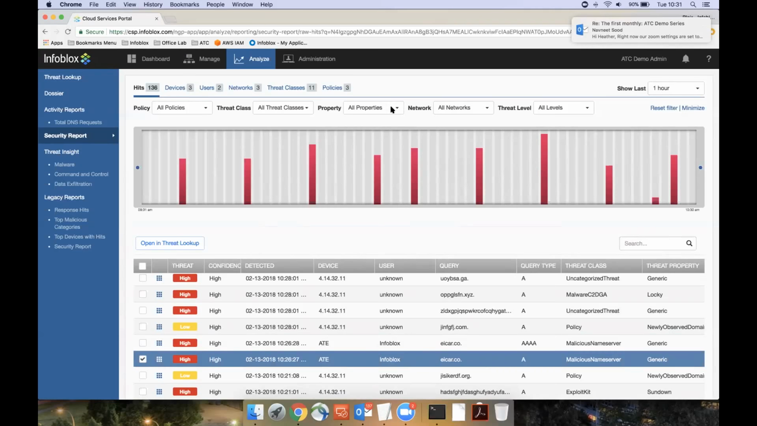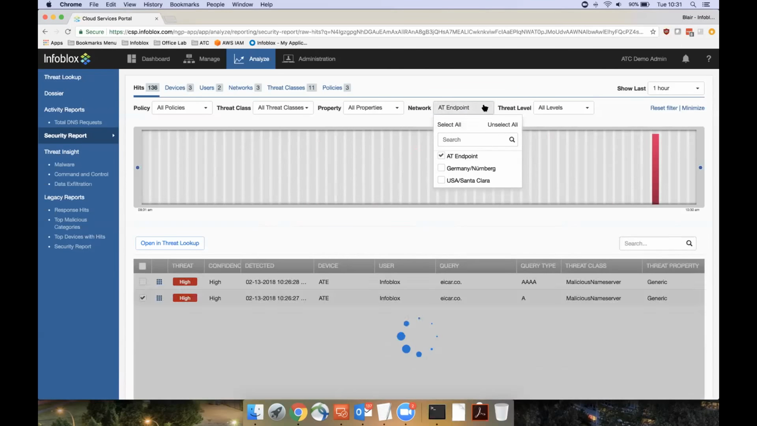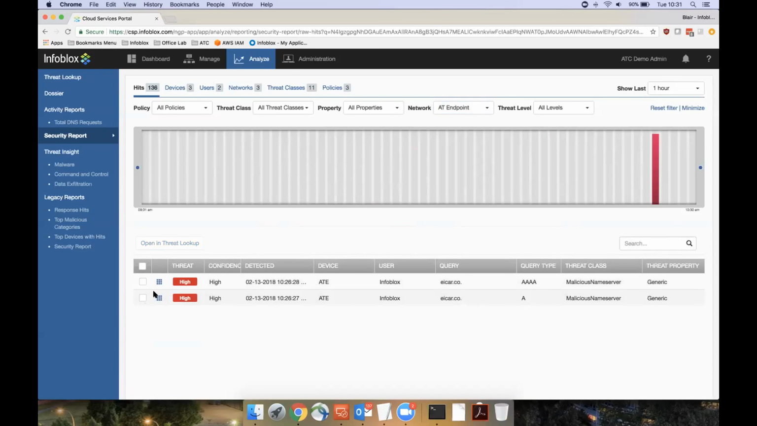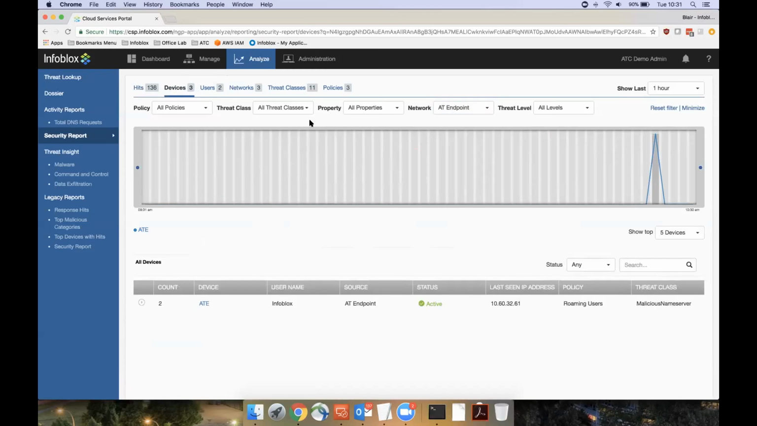So I can see in this graph up here, I have all of the hits across the selected hour, and then I can filter those hits. So if I only want to see specifically the ActiveTrust endpoints that we were just looking at, I can filter that and see just the hits from that. We can also have a look at this similar view based on devices.